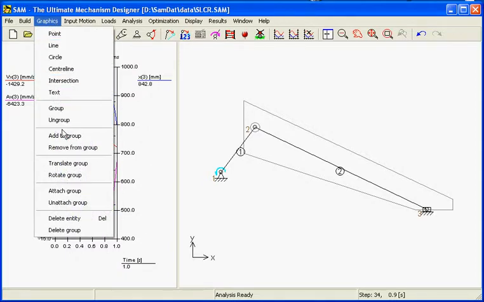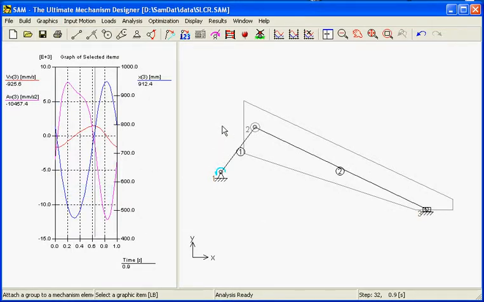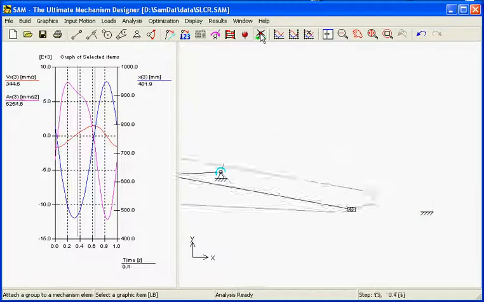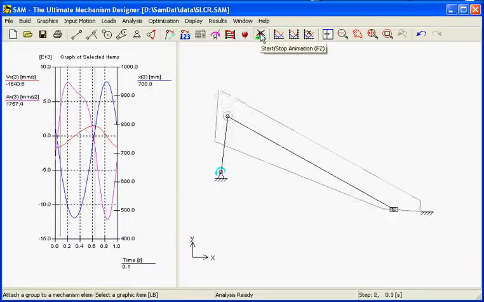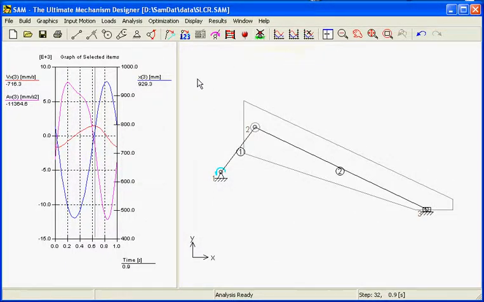Therefore, we need the graphics menu, and we will see an item that says attach group. Therefore, we expect a group, which is this one. The freshly loaded file is a group. So we say okay, this group will be attached, and now it will wait for an element. So we say this element is the one to be attached to. We do the animation again, and we see the slider will move with the element. Okay, until here, this first demo.